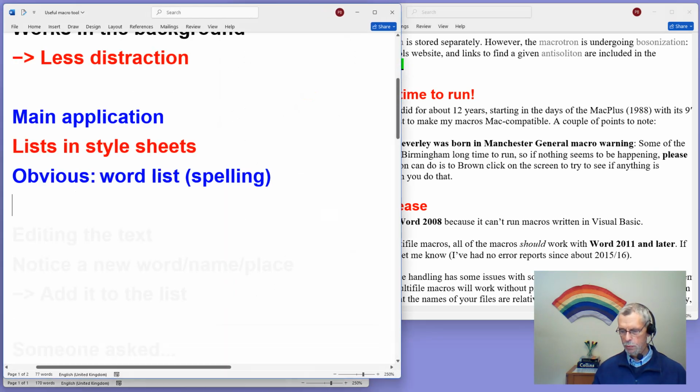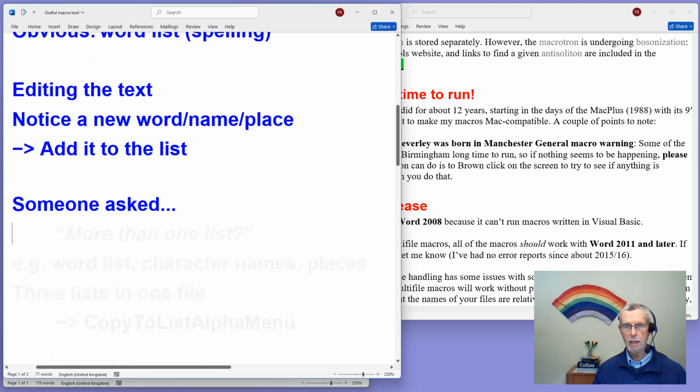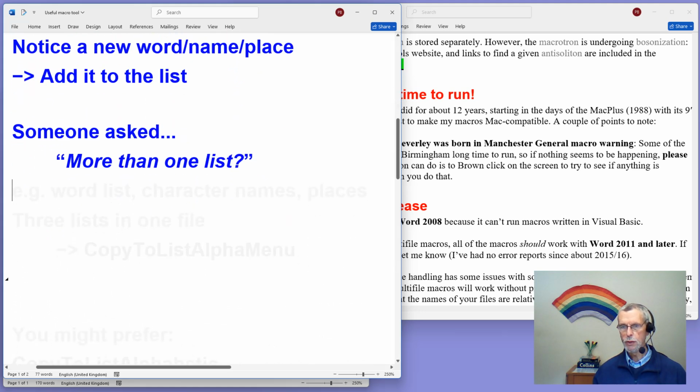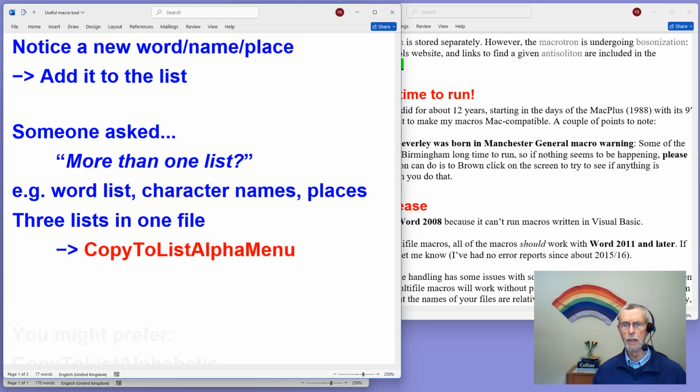As we edit the text, we see a word and we add it to the list. But then someone said, well, yes, but I've got more than one list. Is it possible to have more than one list? For example, they might have a fiction, and you've got character names, you've got places, as well as the word list for the special words. So we can have three lists in one. I've extended the macro slightly and called it CopyToListAlphaMenu. So let's have a look at that.